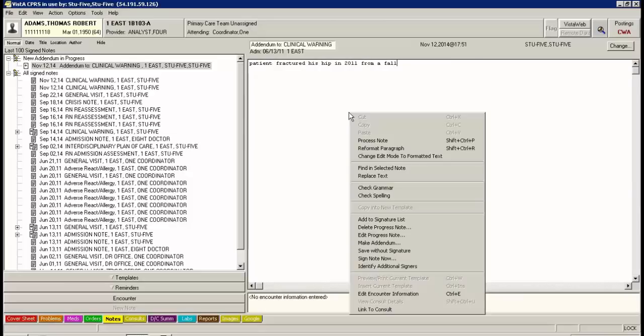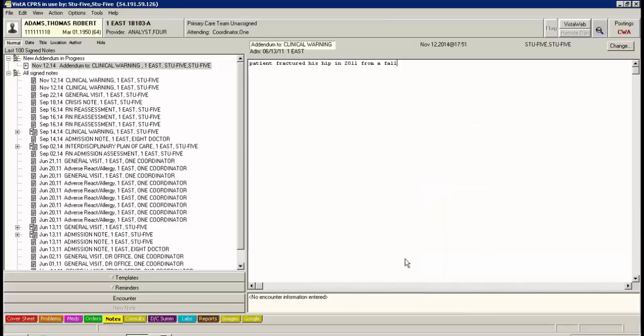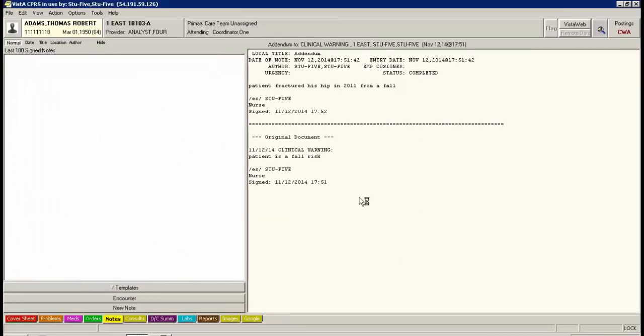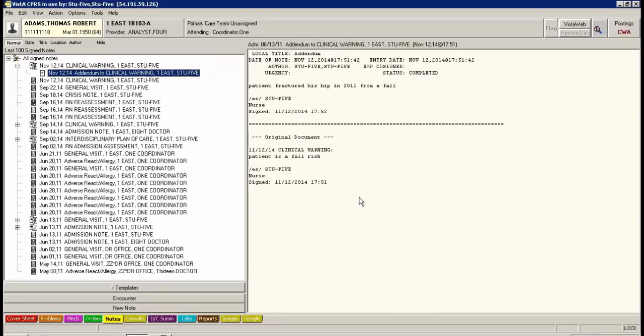I wanted to indicate the patient fractured a hip in 2011 from a fall. I'm going to say that I want to sign the note now, enter my electronic signature code, and you can see the original note is that the patient is a fall risk, and the addendum that I just entered about him fracturing his hip is attached to this particular note.